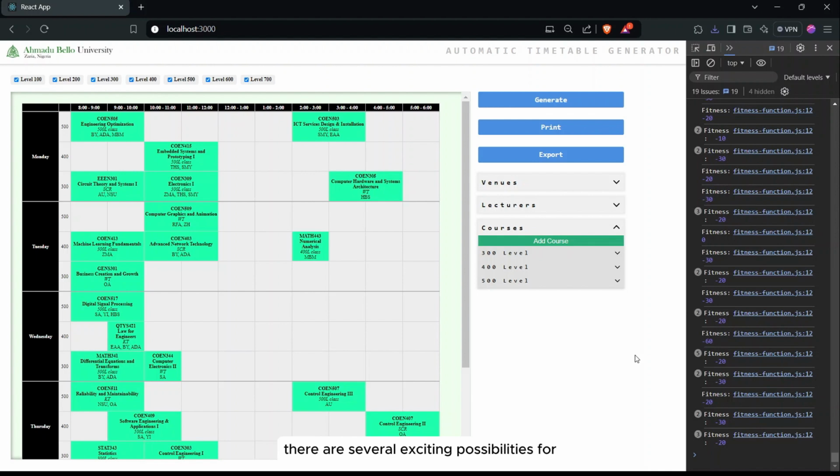Looking ahead, there are several exciting possibilities for enhancing this timetable generator, such as interdepartmental integration, allowing multiple departments to collaborate on shared timetables, drag and drop functionality, adding a more intuitive way to manually adjust timetables by simply dragging and dropping items. We can also add Google Calendar synchronization, enabling seamless integration with Google Calendar so students and lecturers can automatically sync their schedules. These features will further improve the tool's functionality, making it even more versatile and user-friendly.